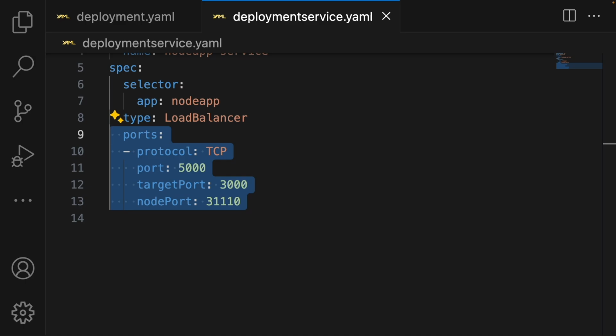In our case, the container in the pod is listening on port 3000. And the nodePort is an optional field which is going to specify the port on each node where this service can be accessed. And if we don't have this over here, Kubernetes will assign a random port.